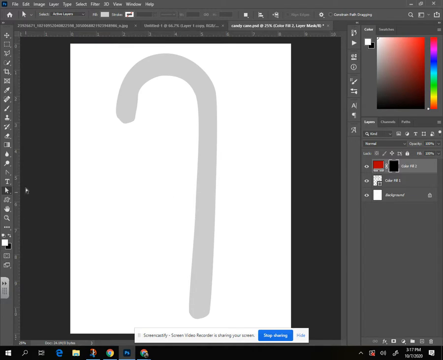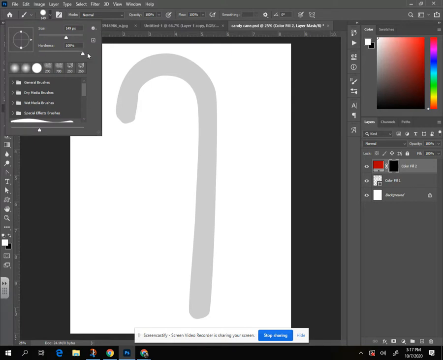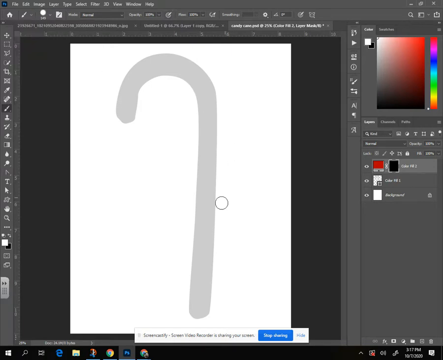And now I'm going to take my paint brush and make sure that my brush is not on zero hardness. I want it to be nice and crisp. And I want the brush to be about a third of the width. And with white on this black mask, I'm just going to draw my curves.